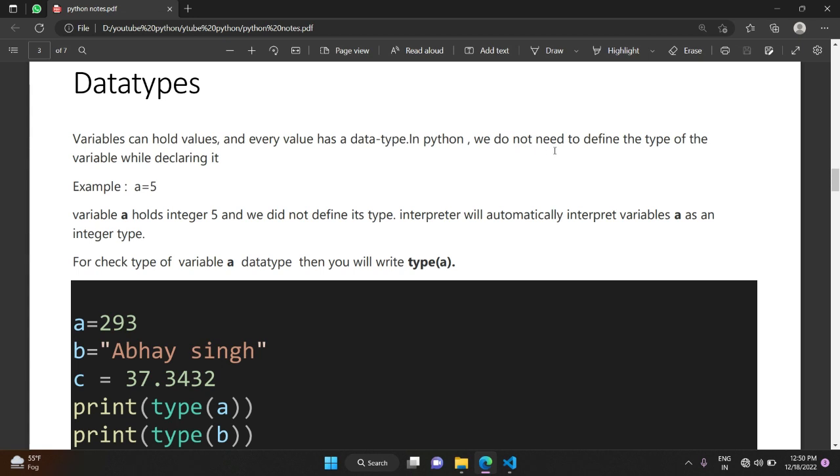Now in Python, we don't need to define the type of the variable while declaring it because it's a very smart language. In traditional languages, we need to define the data type of the variable. Okay. Suppose here a is equal to 5. Now what is the type of a? The type of a is integer.